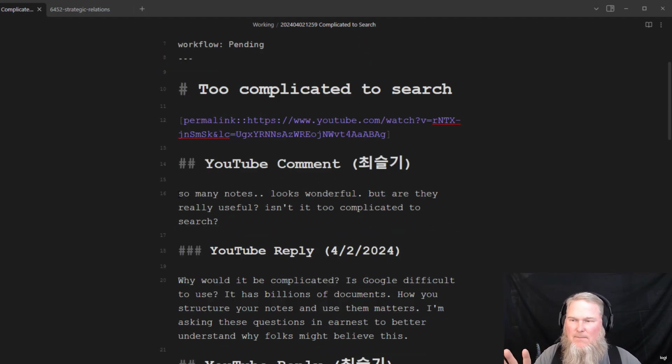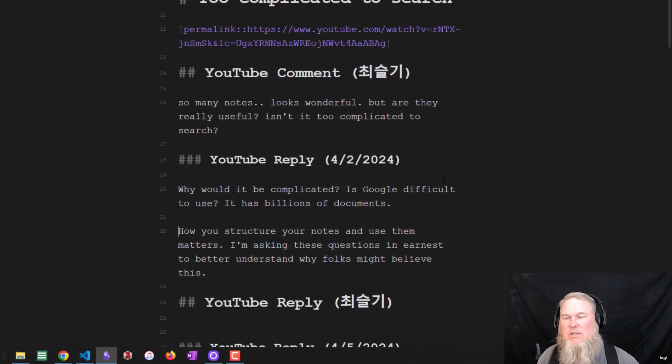So here's his original note here, captured. Here's my response: Why would it be complicated? Is Google difficult to use? It has billions of documents. How you structure your notes, this is really the lesson here, is how you structure your notes. And you notice I just modified this note. These notes are reference materials.